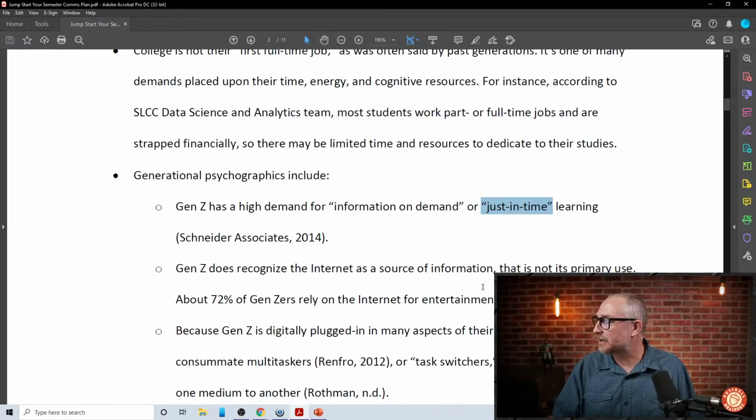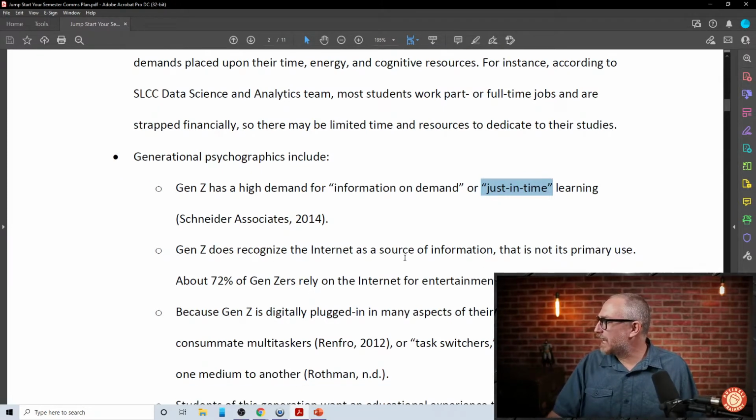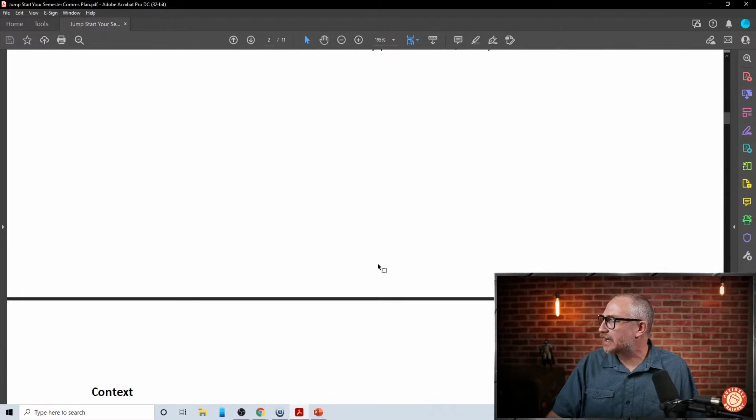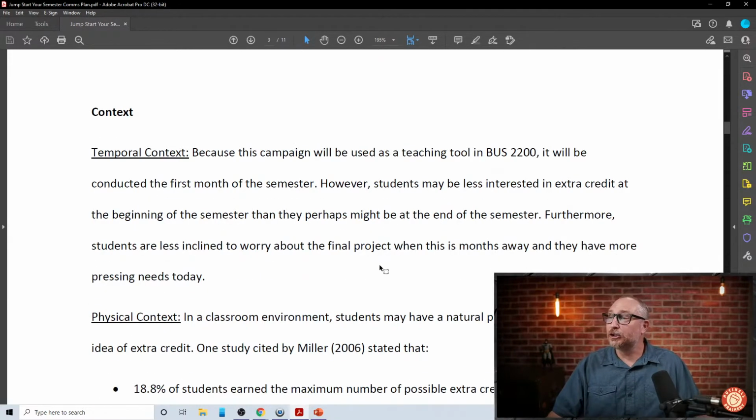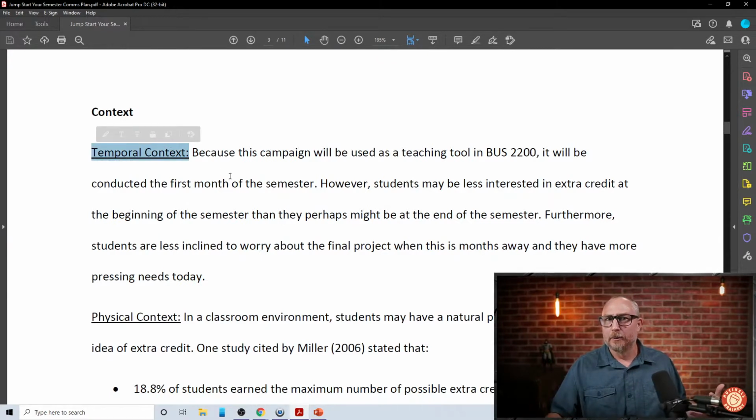Then you're going to come back to this, and it goes on and on and on. I have information. I also have context. Now remember, context is the tricky one. It's kind of like, okay, because of when you're delivering this campaign, what does that mean?